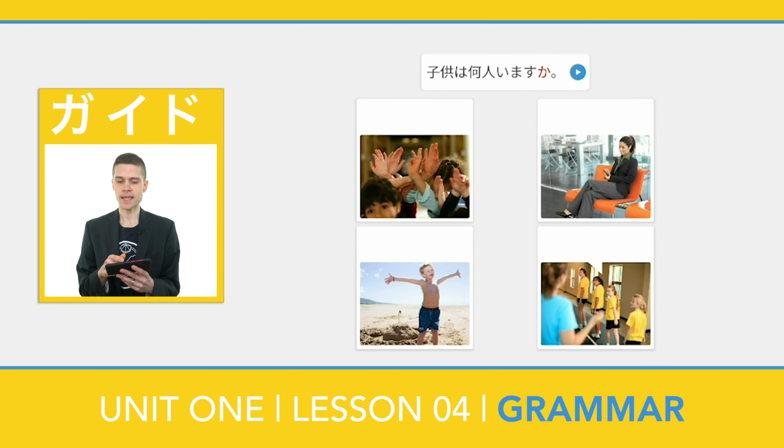Kodomo wa nannin imasu ka? So in this one, it's asking how many children are there? So you can see kodomo wa, the children, marked with the wa particle as a subject. Nannin imasu ka? So here we go.